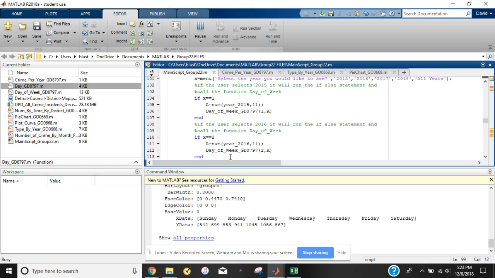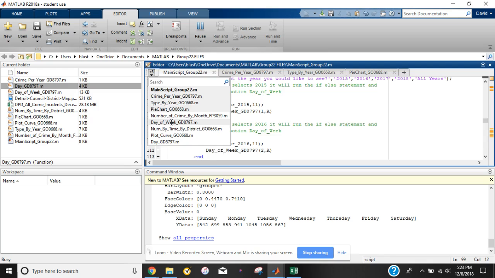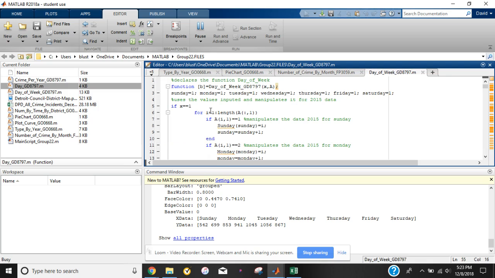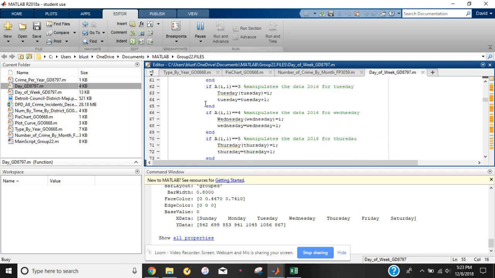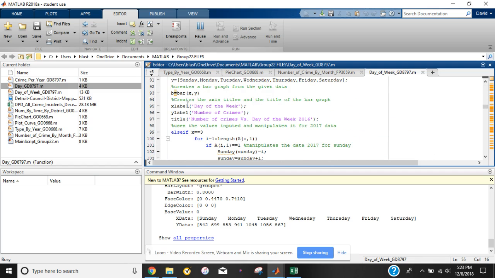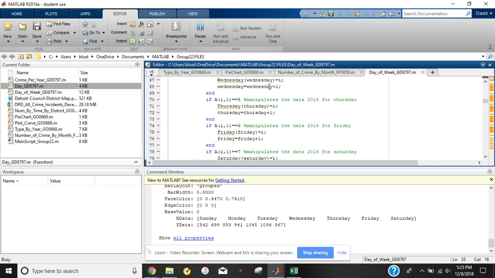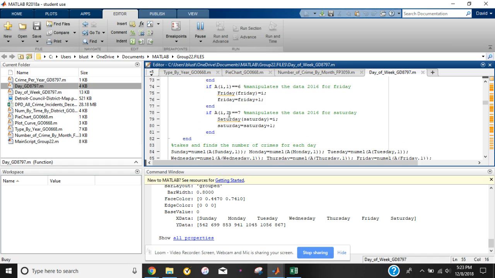data points for 2016, and it will run the function day of the week, which is right here, and it will initialize the days of the week and count the total. So for each imported day, for example x equals 1 is 2015, then x equals 2 is 2016, and x equals 3 is 2017, and so on, and it will manipulate the data and count the total number for the imported values.